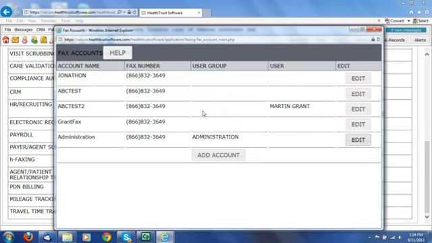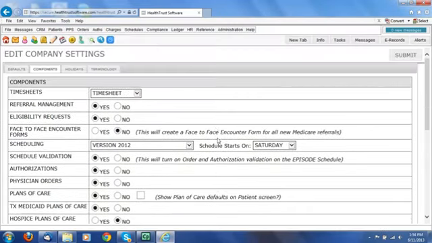Can we fax a visit within an episode? I believe the answer to that is yes. Again, that's one that I'm going to have to check into and email back on.